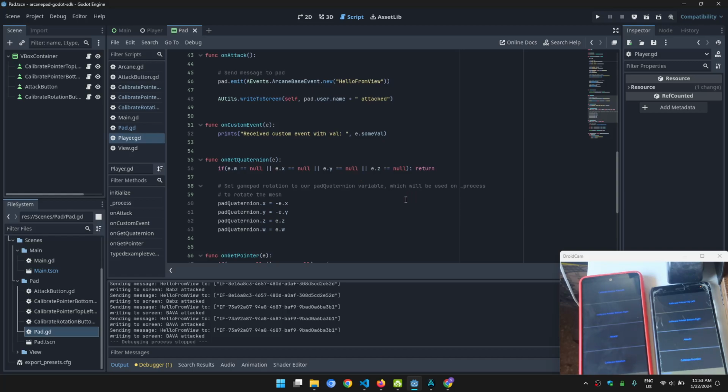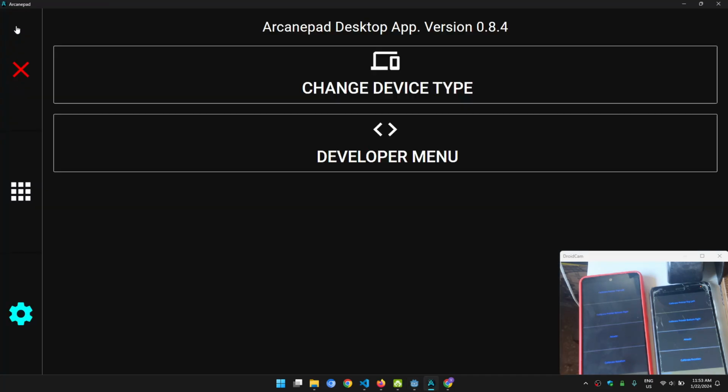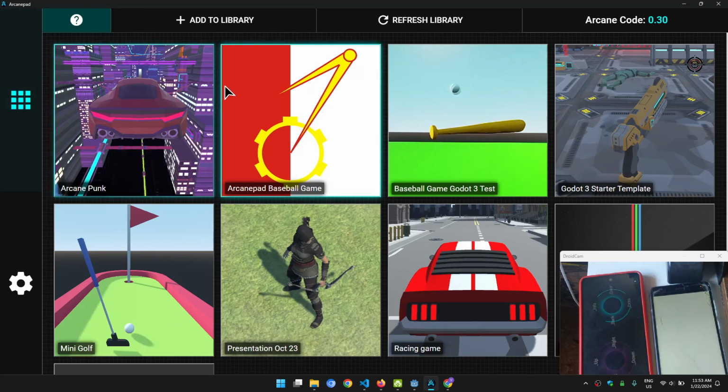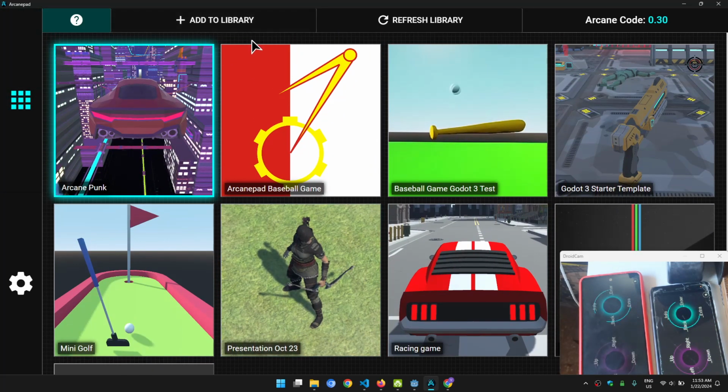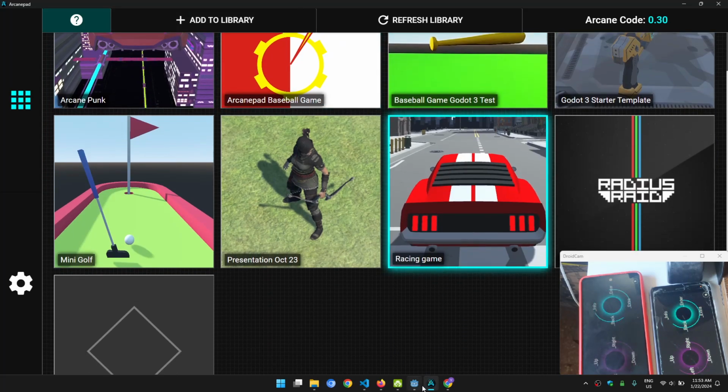In the next video, we are going to see how to export our game to our gamepad, to the view, to the home page. So I'm going to leave that for the next video.